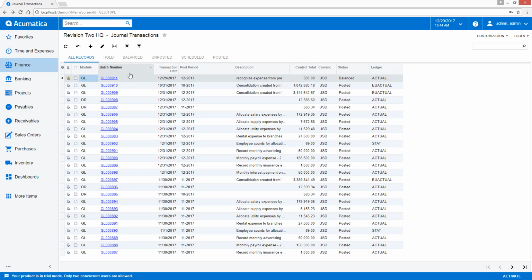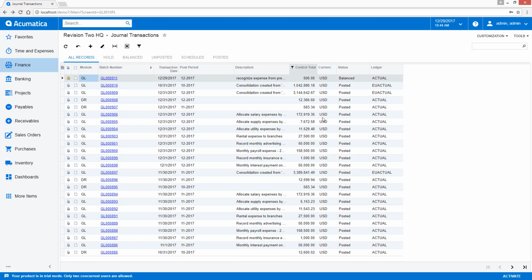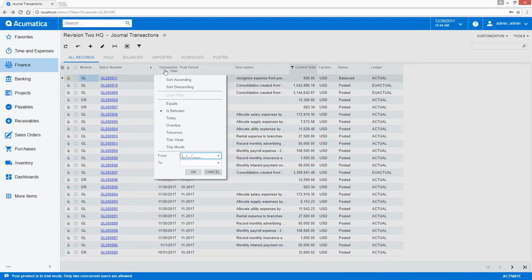To filter records where the amount is greater than $200, select the control total and select the appropriate selection criteria. You can further narrow your results by specifying a transaction date. Click the transaction date header, and notice that the filter options are specific to the data type for each field that you select. In this case, I'll select this week's transactions.